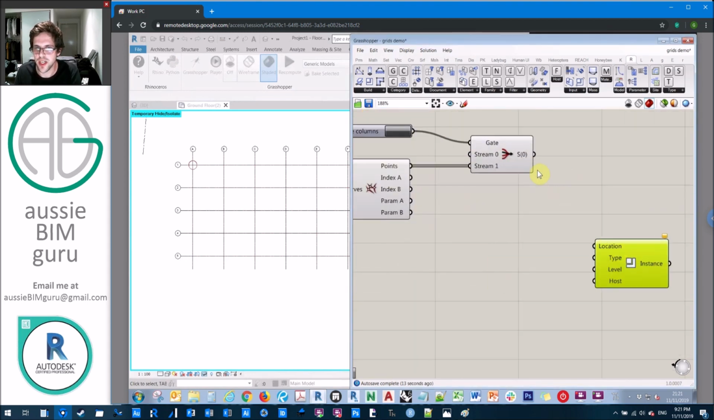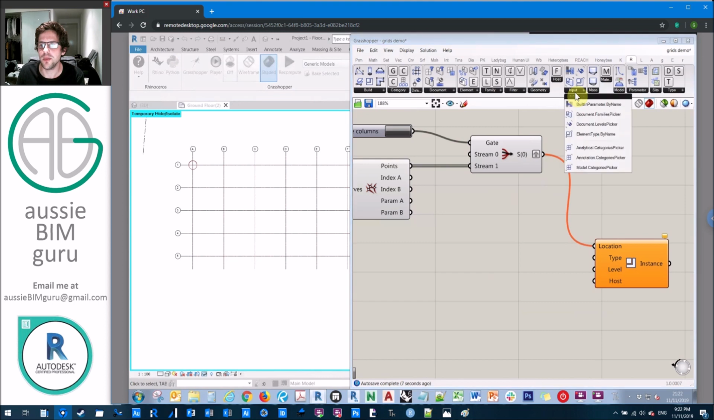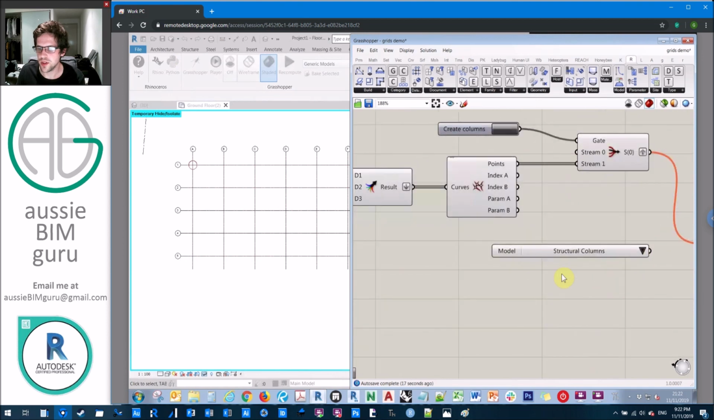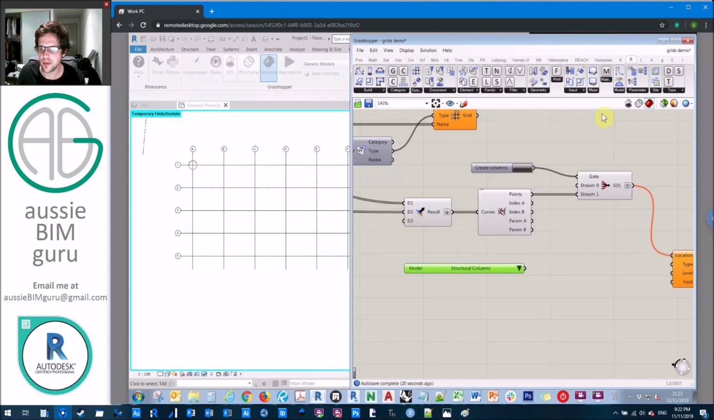we need locations, which we have, which are our points. We need a column type, and we also need a level and a host. We're going to graft this so that we can feed in multiple levels to place columns on more than one level at once. So what we'll do is get our model category under input, model category picker, and we'll pick structural columns. So I'll just scroll all the way down, get structural columns, and I'll get a type picker.